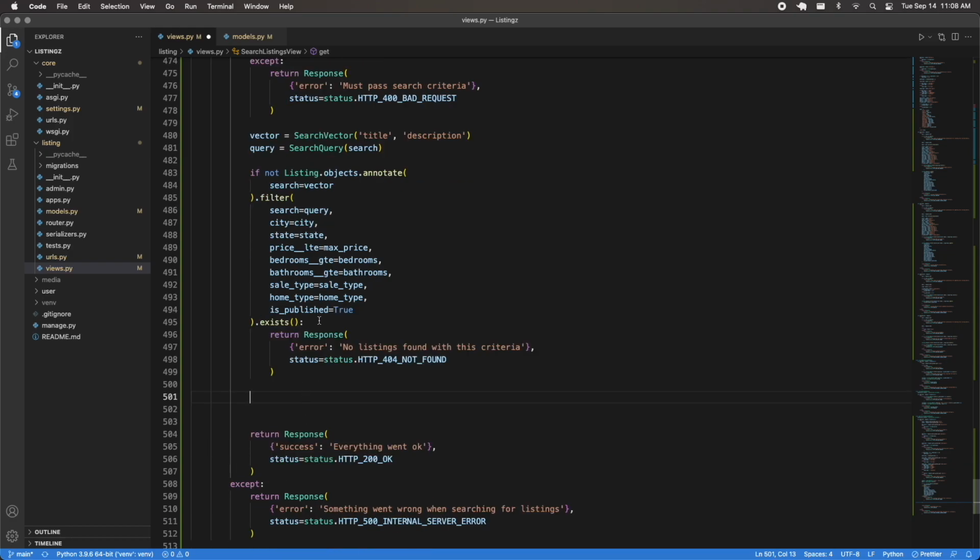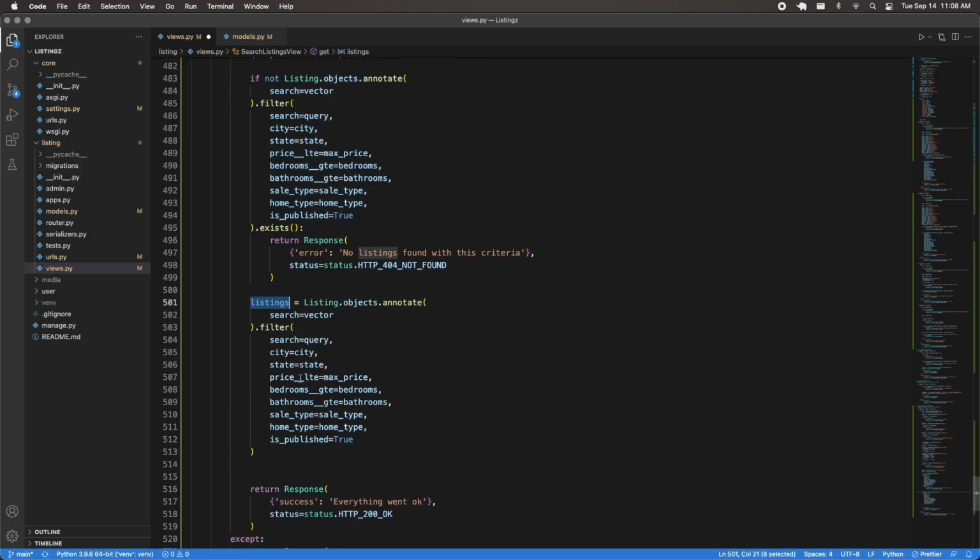Now, if this right here did not result in true, so not listings.objects.annotate and all this filtering, if this actually exists, then we're going to go ahead and continue, where we set listings to be equal to this right here. So I'm just going to copy this part. So this listing.objects.annotate, then the dot filter, and I'm going to set this listings variable to be equal to this right here. This is going to retrieve our correct listings, and then this listings is going to hold that query set iterable.